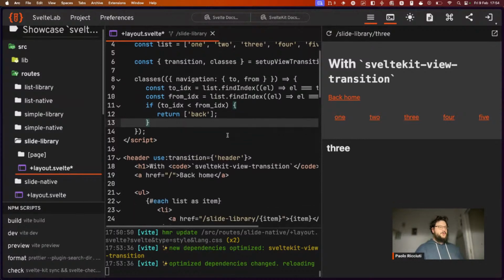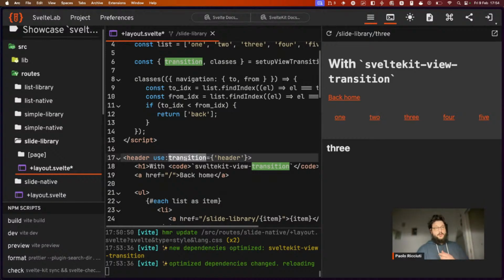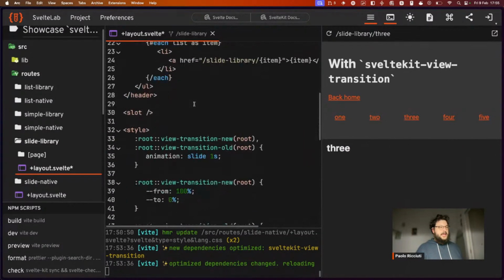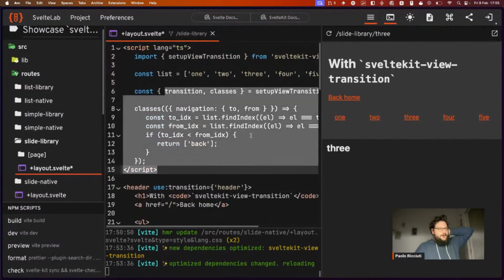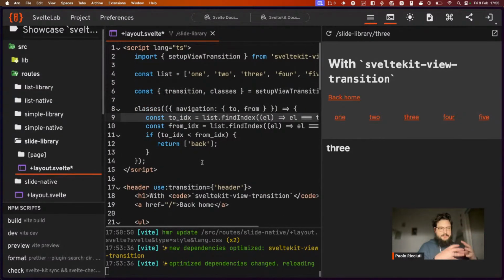Interestingly, I don't have to use style:view-transition-name, but I can use the transition action, and I can pass a string, and this will basically have the same effect as using style:view-transition-name on the header. So this again works exactly the same, and even the style is exactly the same. So it just changes how everything works. It's much tighter, much more readable, I would say.